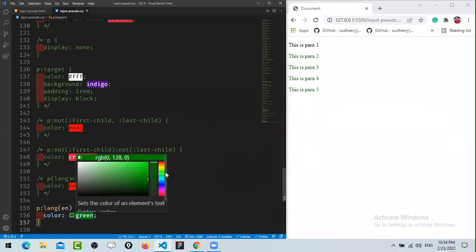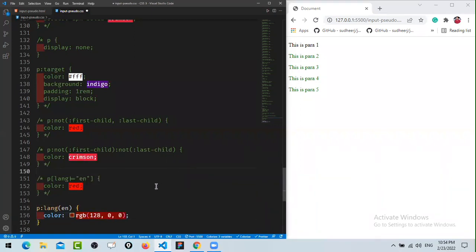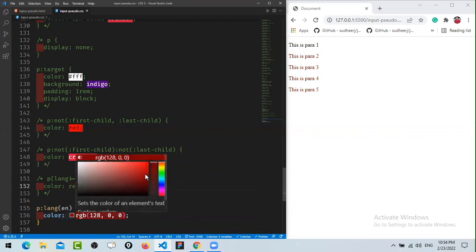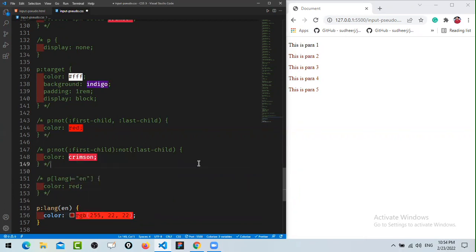Let me change the color to red only. Then it is working for all these paragraphs. You know why? Here it is working the same as this.